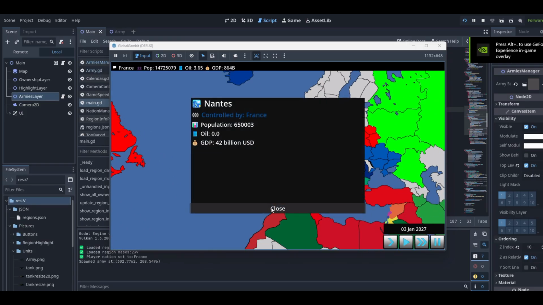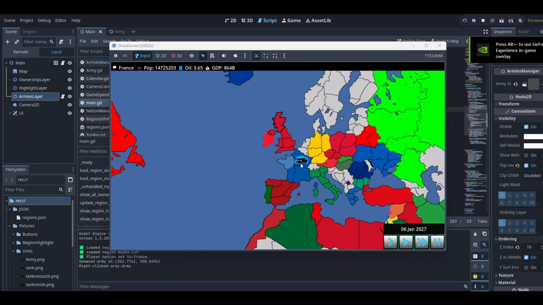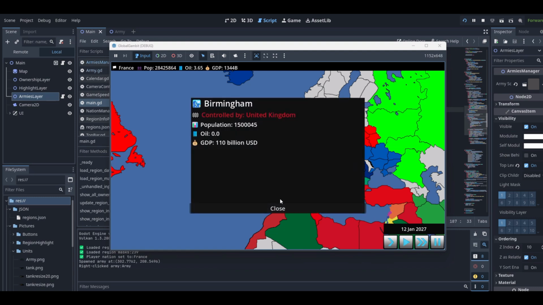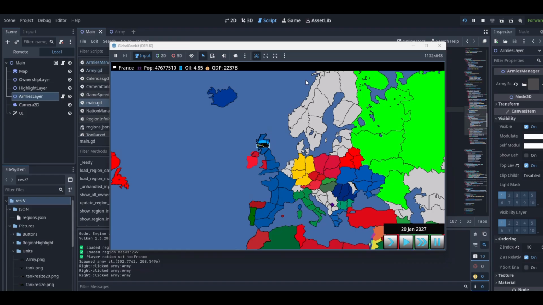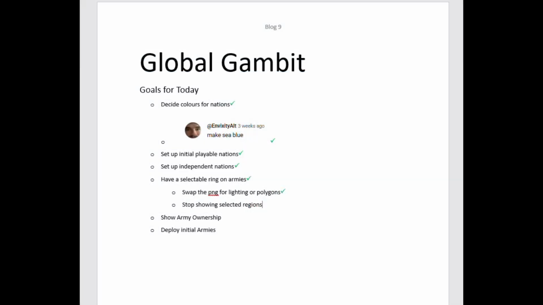Okay, so we've got a region. Notice it's still highlighted. I click on the tank and the region's no longer highlighted. That looks so much better. Okay, so stop showing selected regions. Done. Right, now we need to show army ownership.